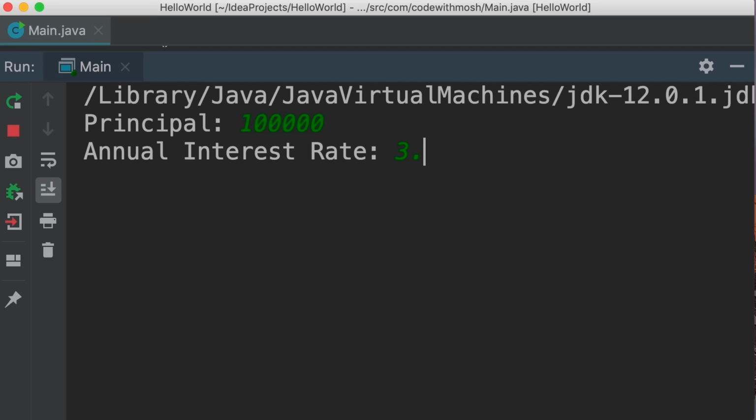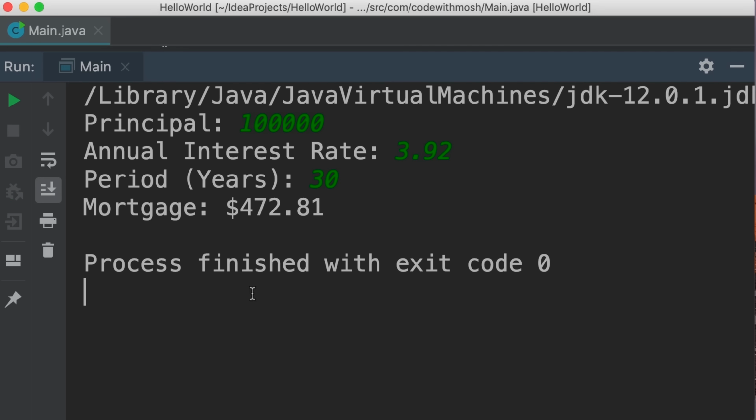Let's say 3.92%. And the third question is period in years. Let's say we want to get a loan for 30 years. So this program calculates our monthly payments and displays it as a currency. This is a great exercise for you to practice all the materials you learned in this section.